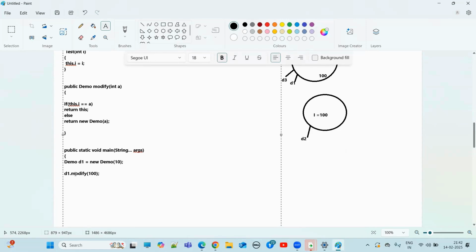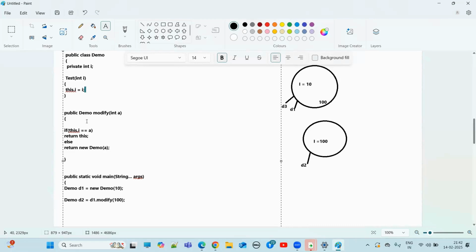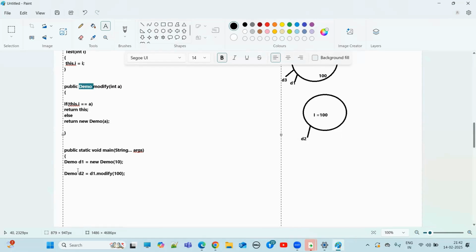Now d1.modify(100). When you call this modify method, what is the return type? It is returning a demo object. To hold that object, I need to create the same type, d2. When you call the modify method, it is returning a demo class object. To hold that demo object, we need to create the same type reference variable.